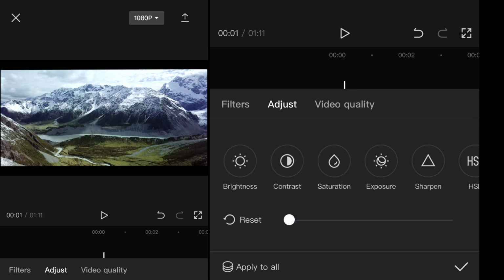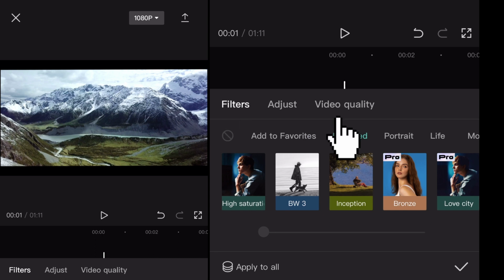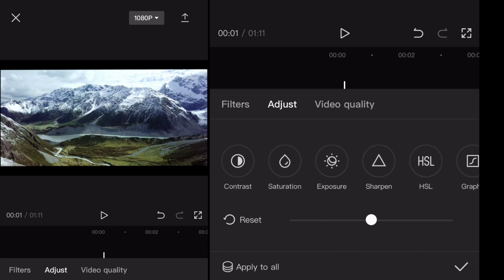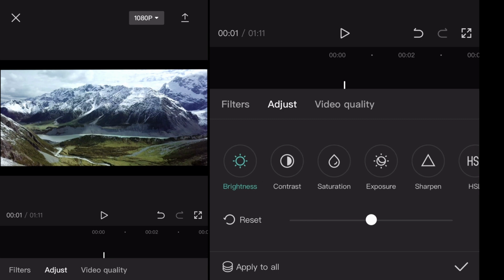Obviously you've got all the different specified settings here, and you can click on filters or video quality, but right now we're going to just focus on adjust. You can start off here with your brightness. On the left hand side of your screen, you'll see the changes I'm making to your footage itself. On this clip of the mountains, I don't think I need to adjust brightness too much. You can see as I make the adjustment how it gets a lot darker to the left, a lot brighter to the right.